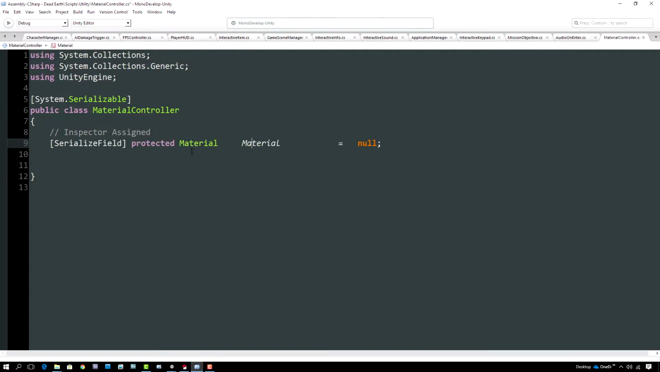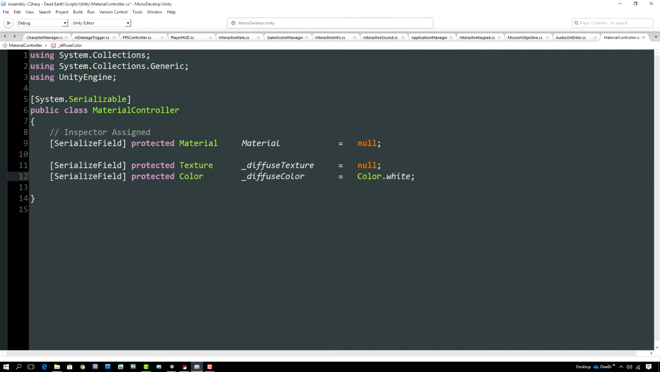So the first one is of type Material, so that we can store a reference to that project material, and I've called this material, remembering to serialize it, of course. Next up, I declare a variable of type Texture, which I call diffuse texture. Once again serialized, and this is how we're going to hook up the diffuse texture reference in the inspector. We also saw a moment ago that we wish to allow the developer to specify a color as well for the diffuse. So we will declare a variable of type Color, which I'll call diffuse color, and I'll set that to white initially.